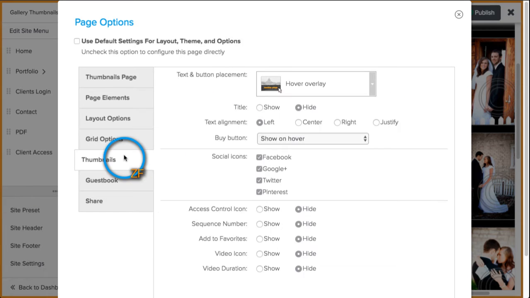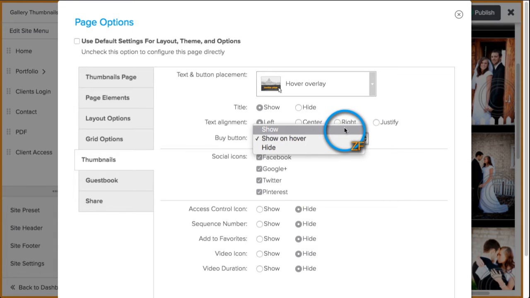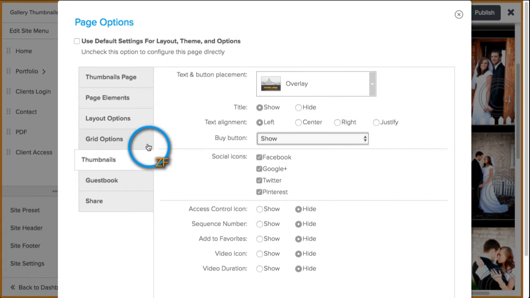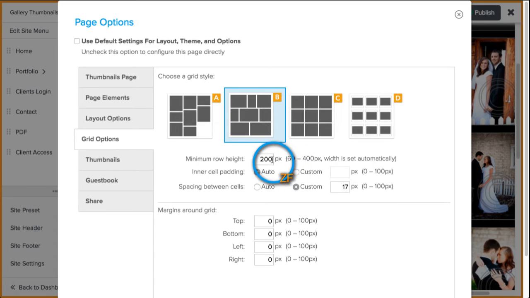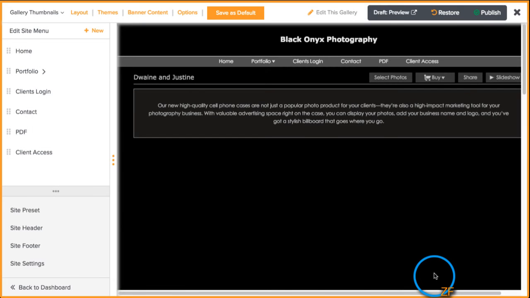What you can do is go to Thumbnails right here, and you can see that the title option is turned off. So I'm just going to set title to show, and I want it to show without actually being a hover, so I'm going to change this to overlay as well. And then the last thing I'm going to do is make these a little bit bigger by going to minimum row height and changing that to be 250. That's going to make these a little bit bigger. Now once I apply this, you'll notice that it's going to make the images a little bit bigger, and also that now the titles will be visible over the images as well.